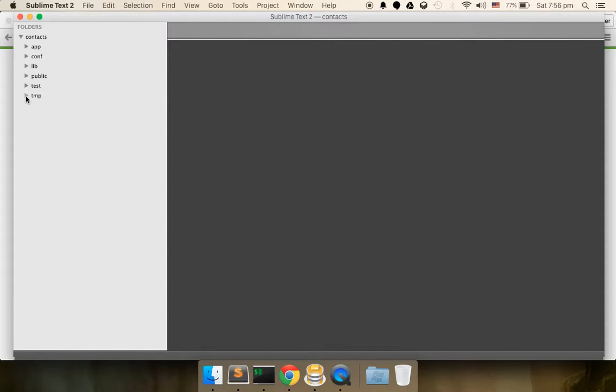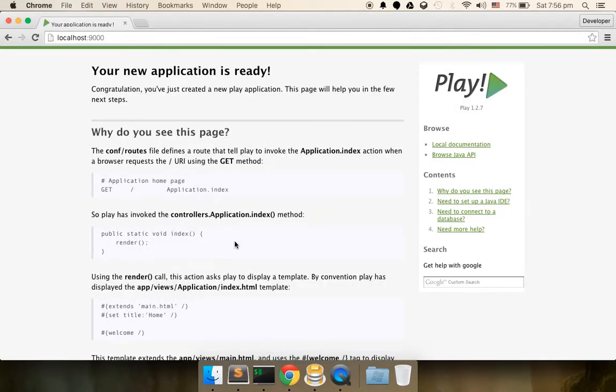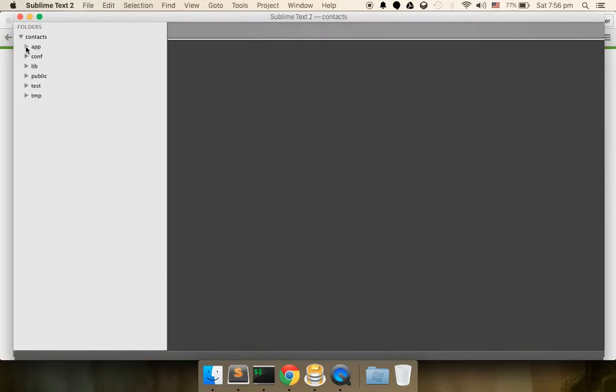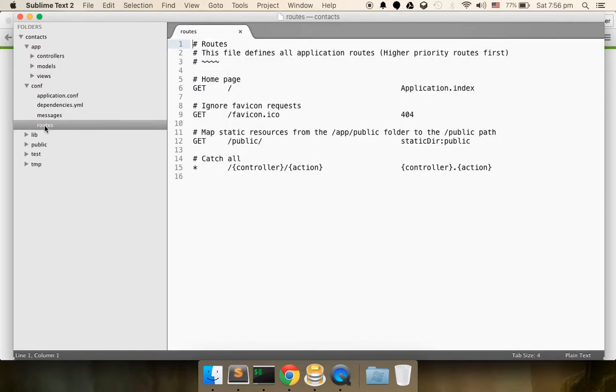Now, when we opened the application in the browser, we saw a lot of stuff, right? We want to know where this is all coming from, so we'll do this step by step. If you open up the app folder, you will see that it has three further folders: model, view, controller. There's a pattern that is being used here. And if you open up the conf folder, you will see one file called routes. This is the first file that we look at. The rules for resolving a URL to something in the application are given here.